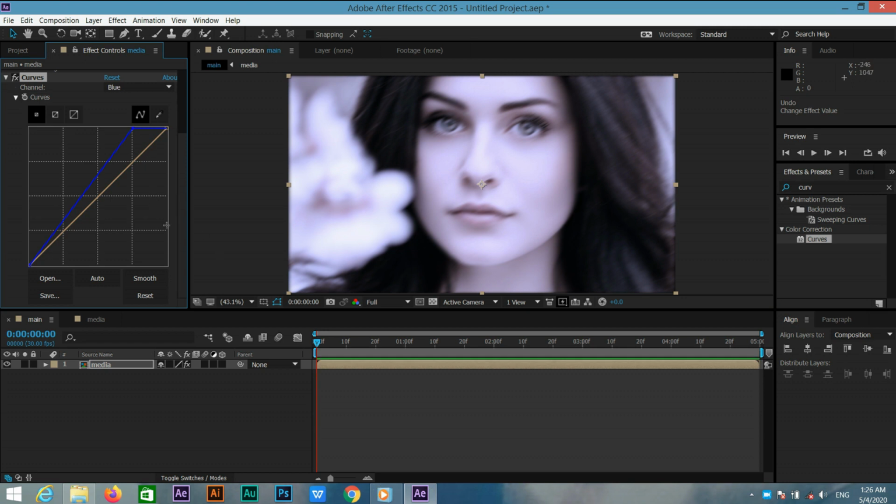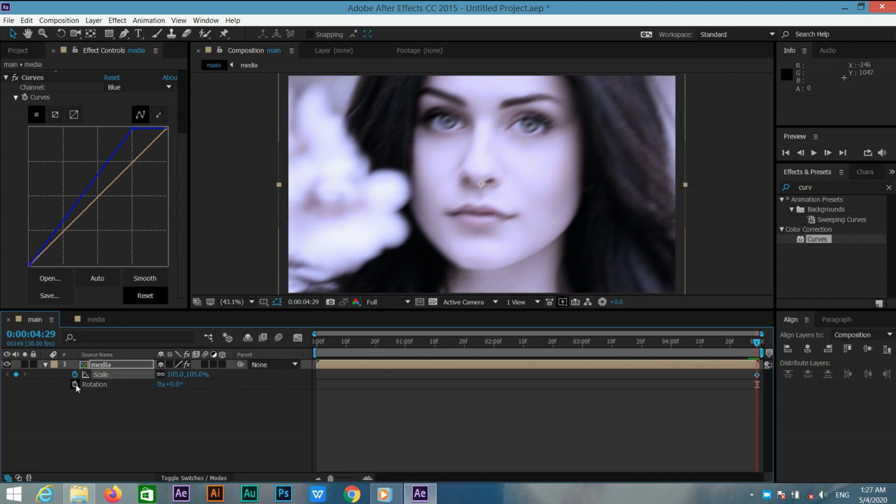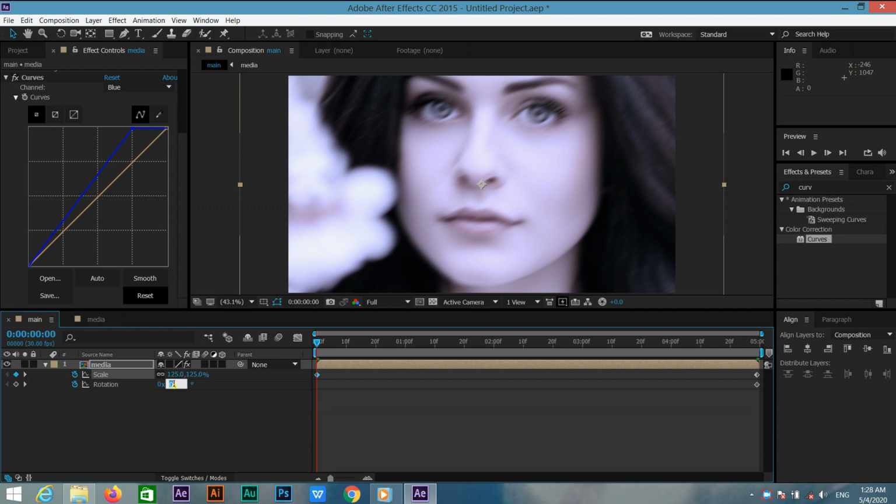Now I am going to create the scale animation. Select the media file and hit S, hold the Shift button and press R for rotation, and go to the end of this animation and add a scale keyframe and set its value to 105, and add a rotation keyframe. Go to the very beginning of this animation and change the value of scale to 125% and rotation set it to -5.